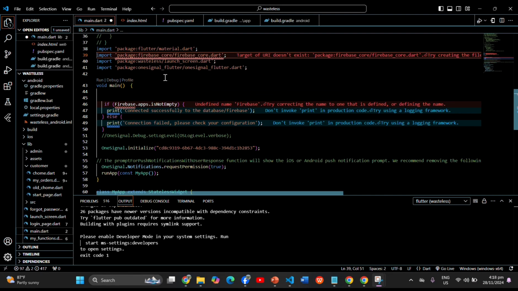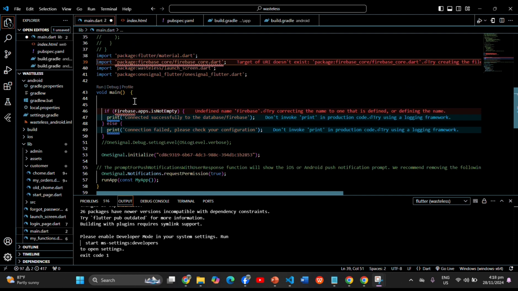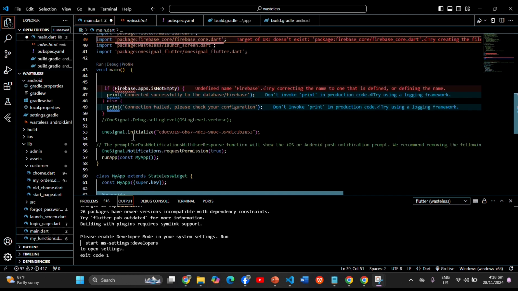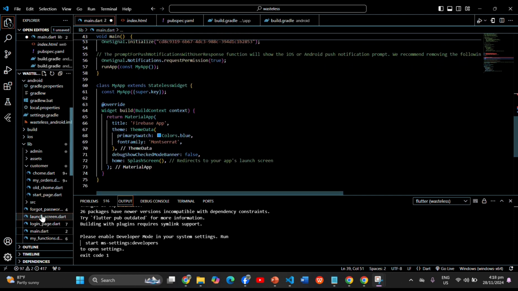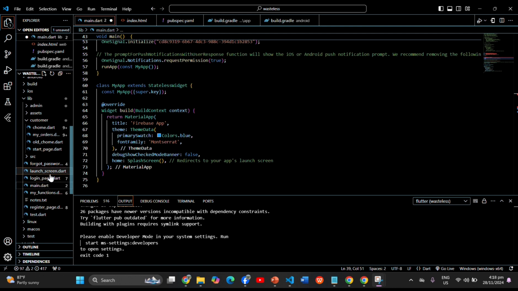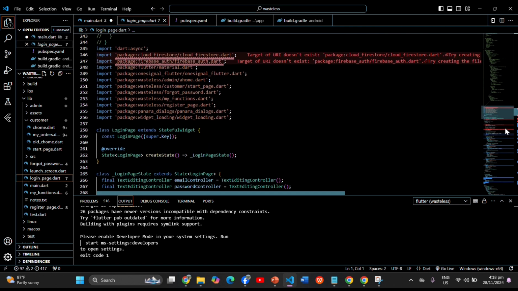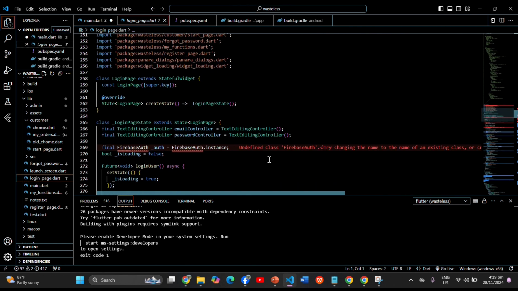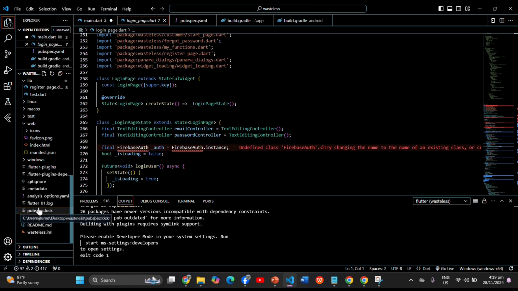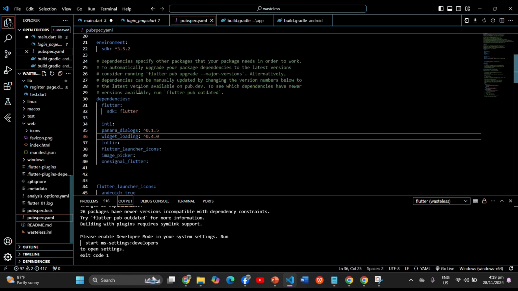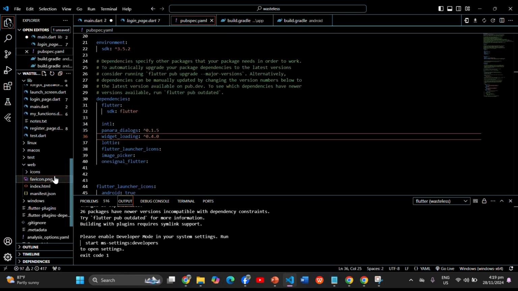Hi guys, it's me, Queenie. So in order for us to show you how we integrated Firebase into our application, we deleted some dependencies, lines of code in a JSON file, and as you can see, there are some errors because of the missing dependencies in a JSON file.